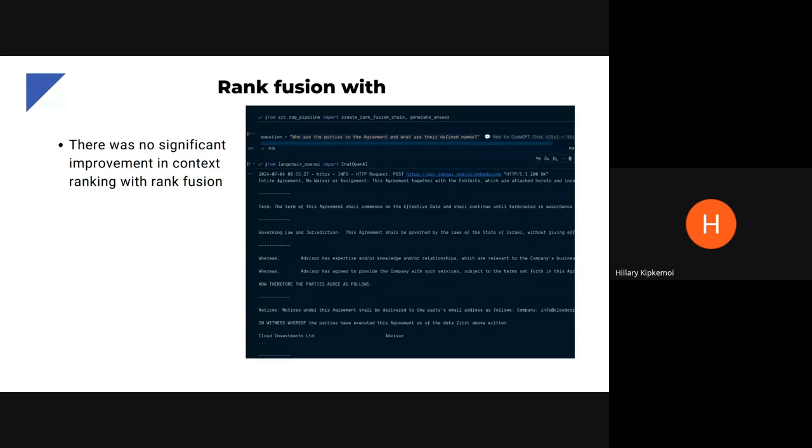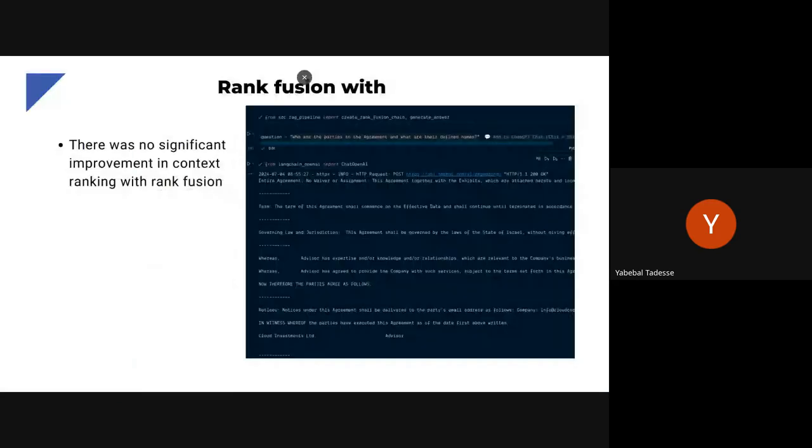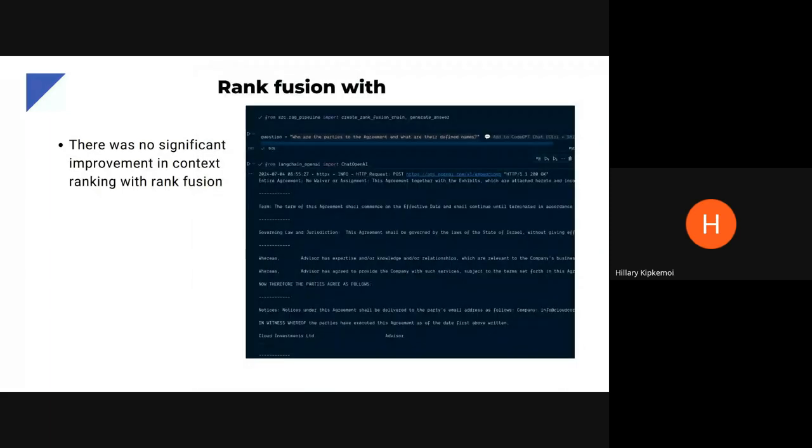We have the document. I don't know if I'm supposed to share it, but not the document itself. The reason I'm saying this is because I split up to here, which means it will be more than 1,000 characters. So what I'm saying is that the first one contains everything, right? So it's not returning the first one, even if you are asking what the parties to the agreement are. I would imagine the first one should be returned a lot more.